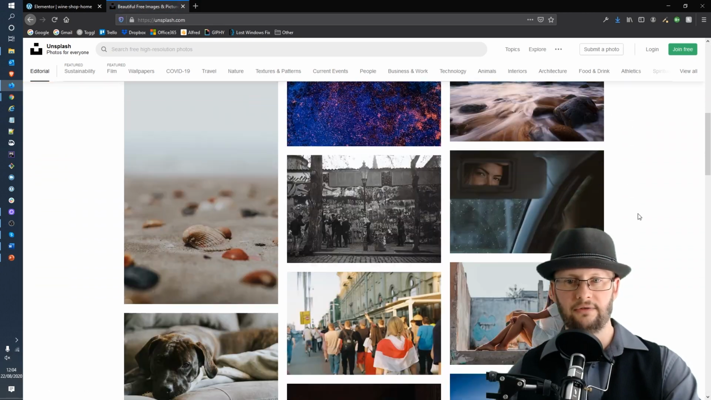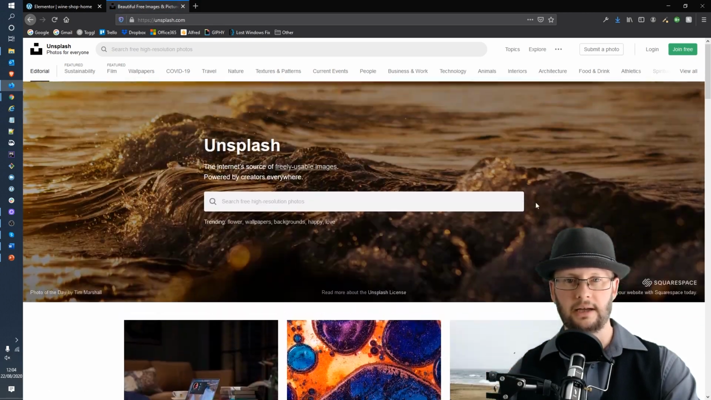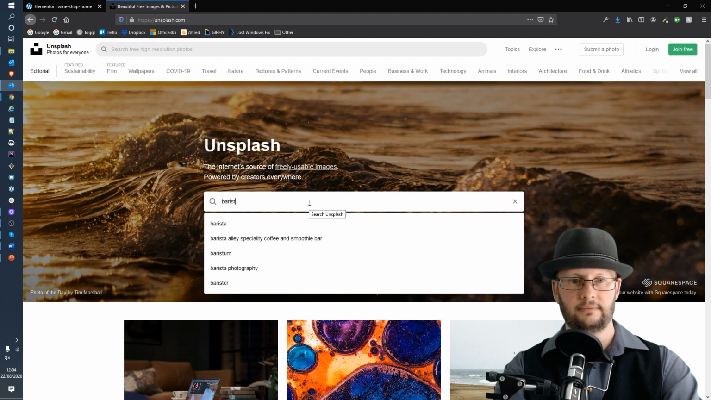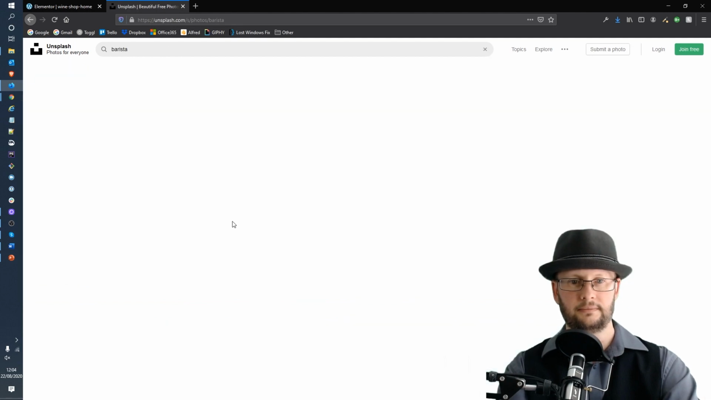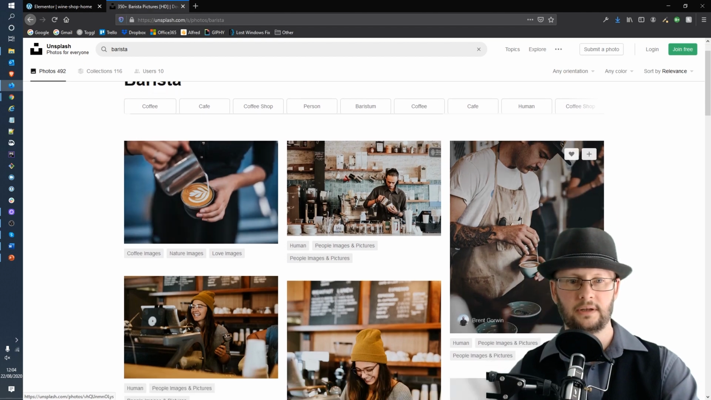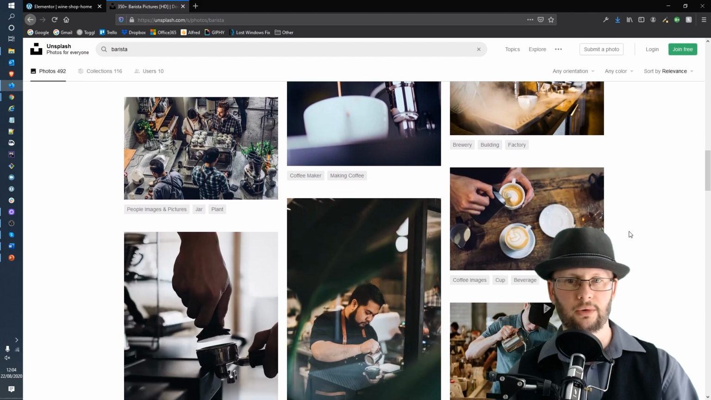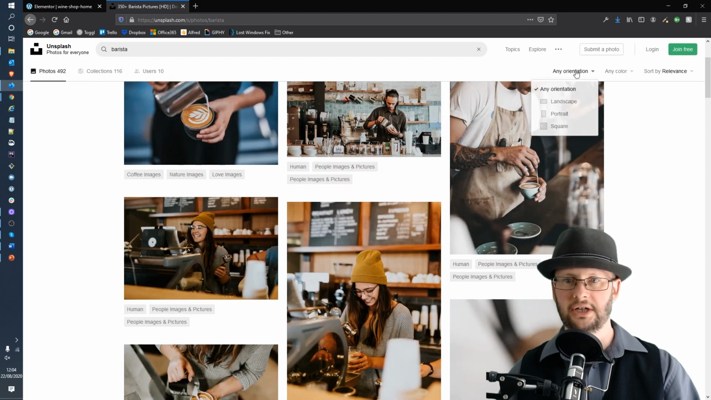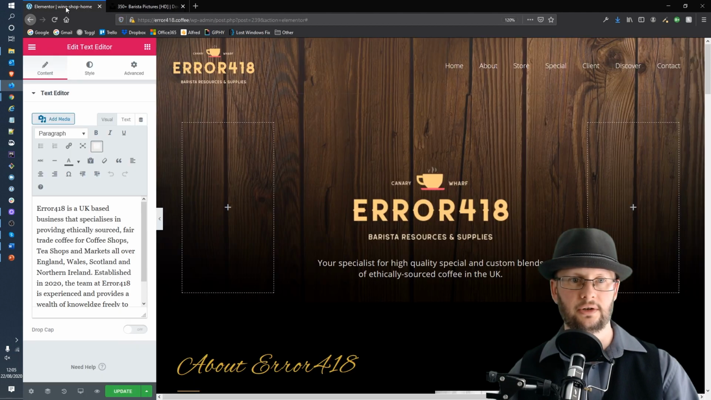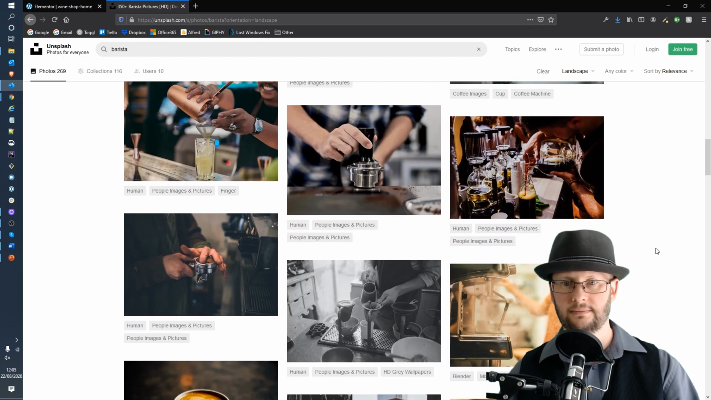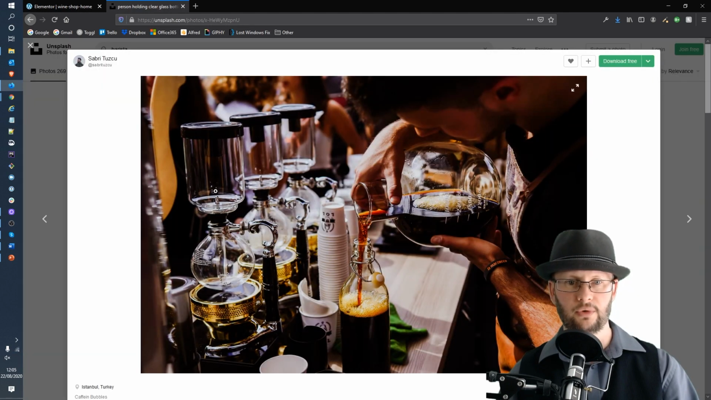You can see here we have images ready to go. In our case, what I'm going to be looking for is barista. There we go. I'm looking for something nice and dark to work on, and something that's a bit wide as well. So let's change the orientation to landscape because it has to go across the top here. Oh, I quite like that. So we'll zoom in, have a quick look. That is clearly a very, very fancy coffee setup.